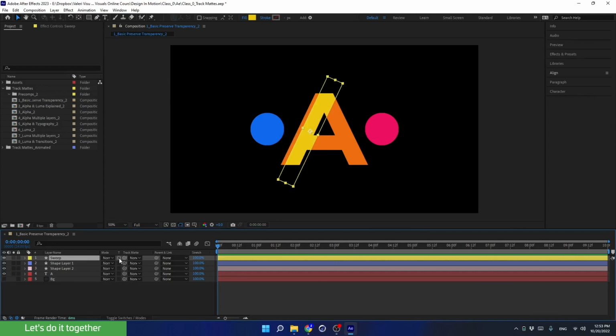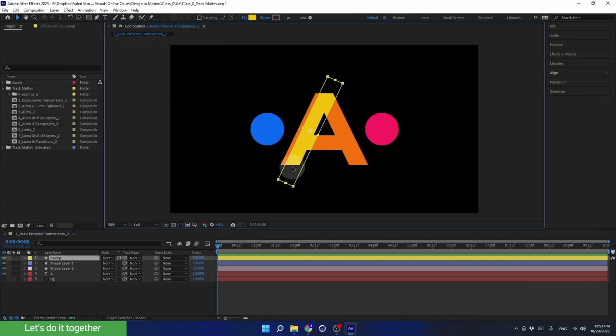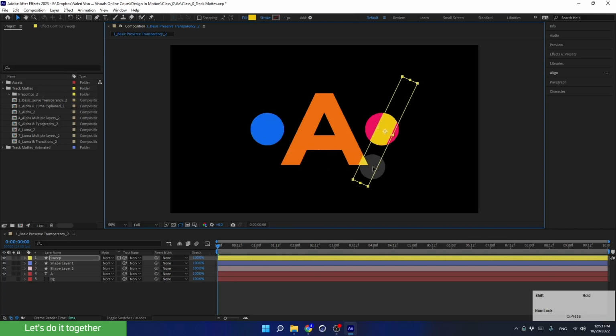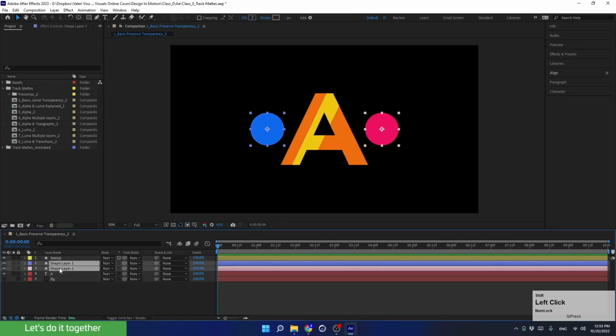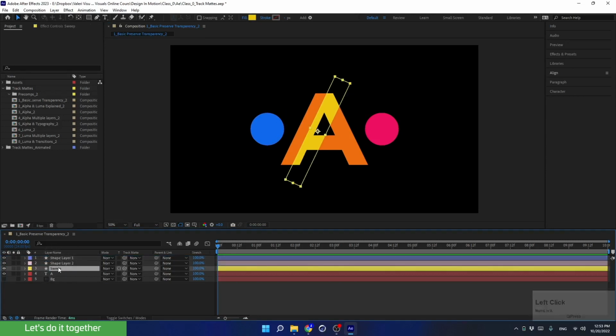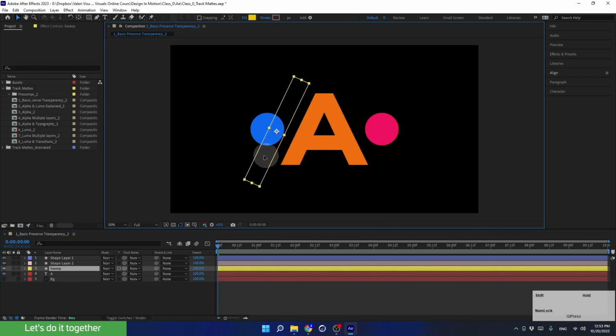The setting Preserve Underlying Transparent works in such a way that all the layers that will be under it will be used as masks for this layer. If I don't want the two balls to be a mask for the sweep layer, I'll just place them above it. And now the sweep doesn't interact with the balls.